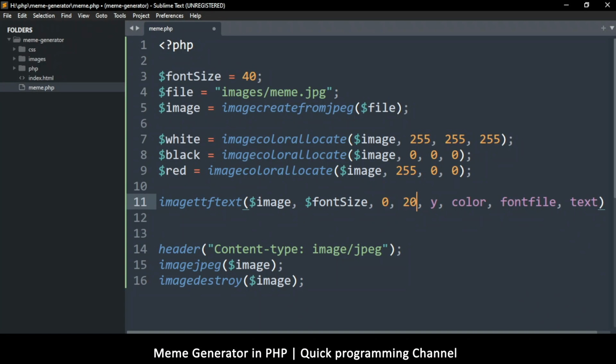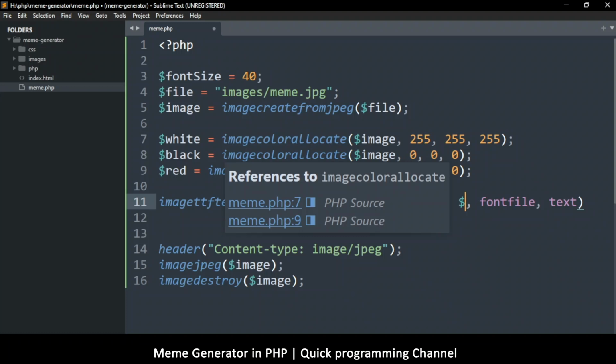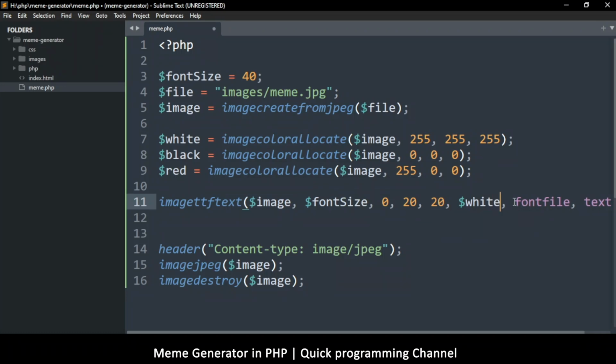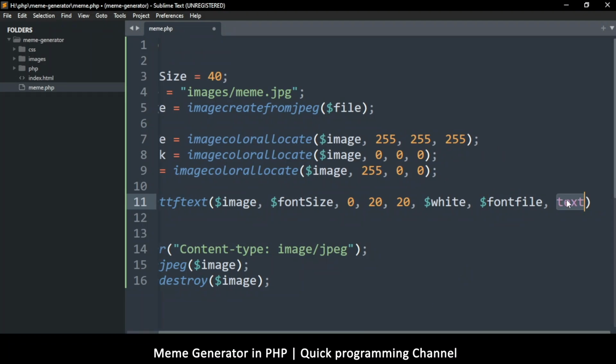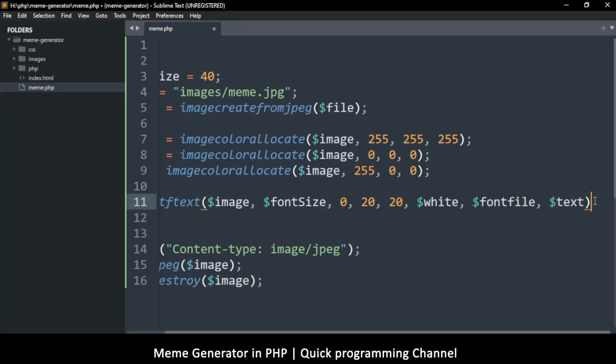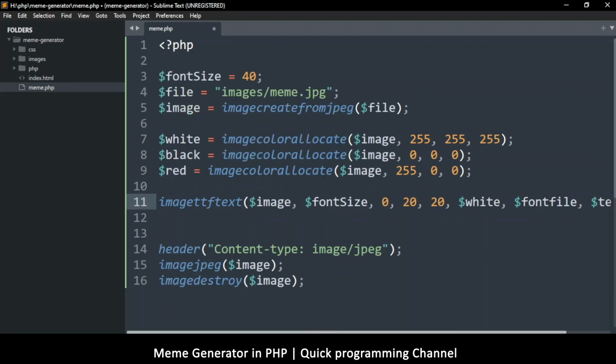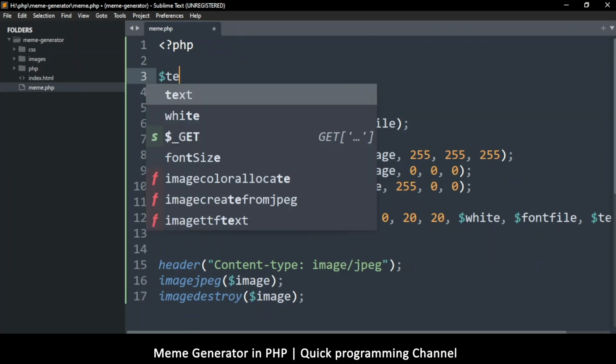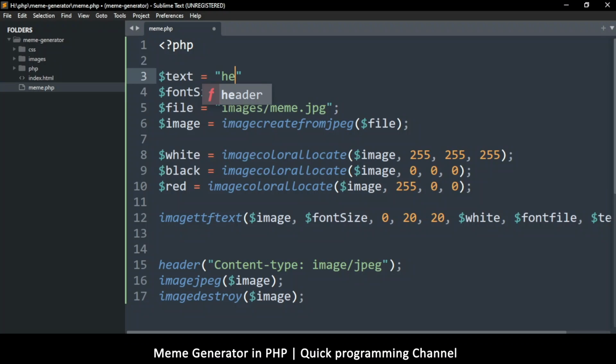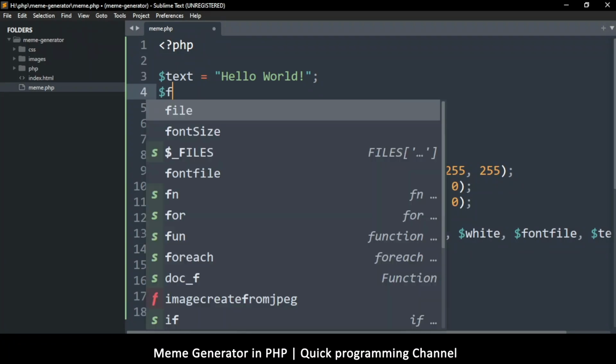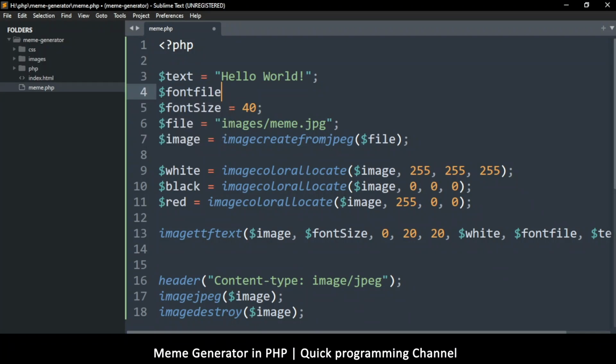On the X axis, I want 20. And on the Y axis, I still want 20. And then the color here, I can use one of these colors. Let me try the white color. And then here we will need a font file. Okay, so I'm going to create that. And then the actual text. So let's do that as well. Let me put a semicolon here at the end. So what will be the text that we are writing? I'm going to say text. Let's do the usual hello world with exclamation point. And then we're going to do the font file, right? I want to make the font file.